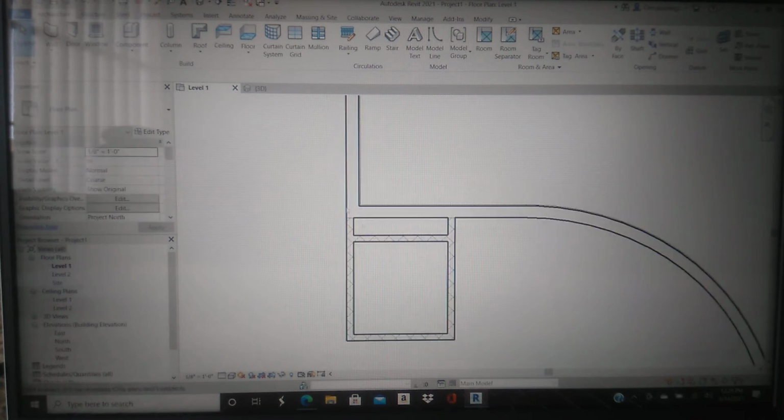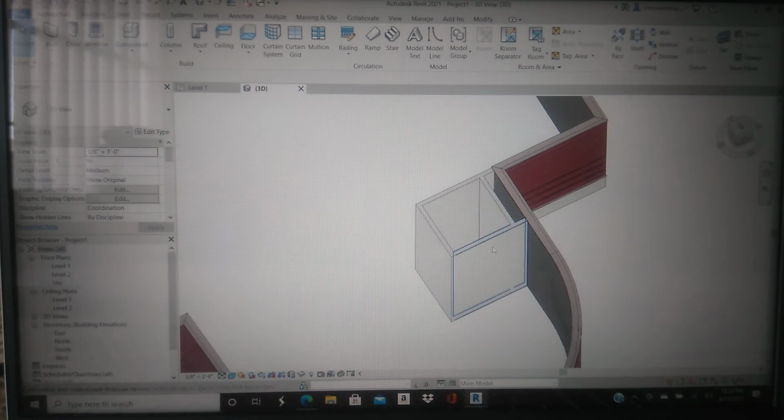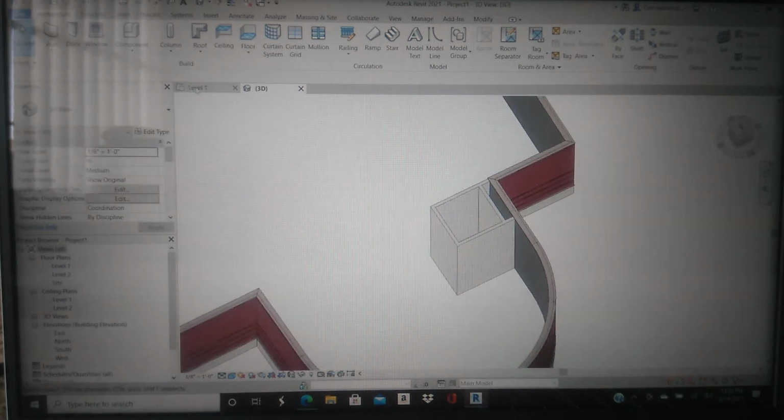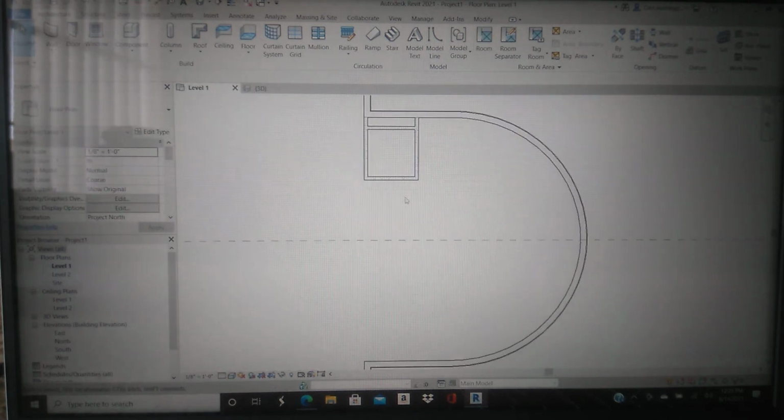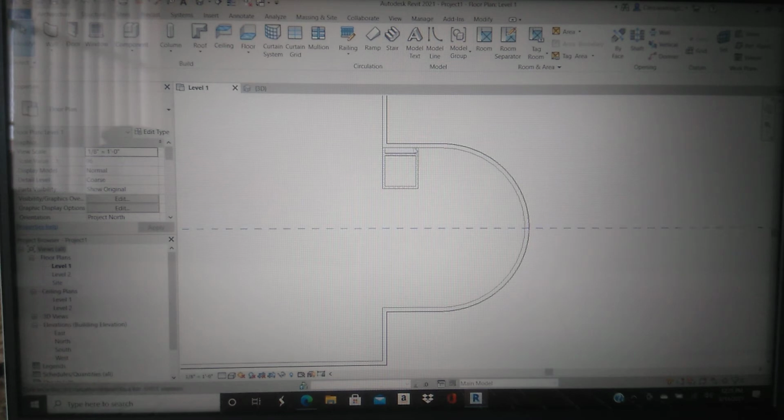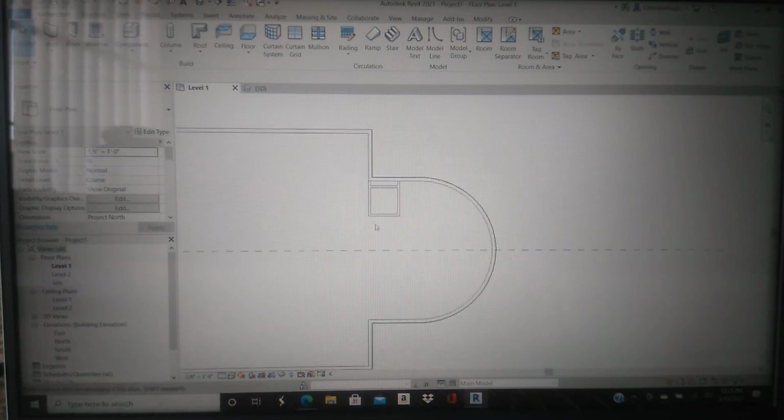So if you go to 3D, you'll see something like this. So now you need to draw this same type of elevator shaft on this portion. And again, time is money. Once you have something drawn, you can always copy it around. So for this one, we're going to use the mirror command.